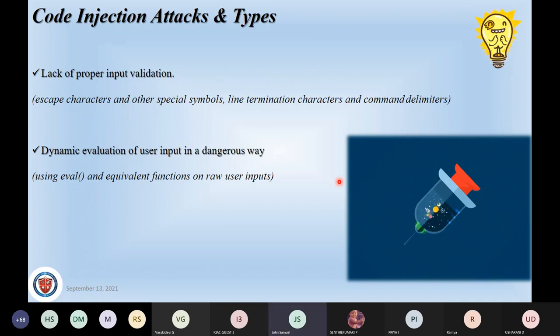For example, if the input field has escape characters, special symbols, or termination characters, in some applications this may cause a wrong course of execution, and then the attacker may take over the entire application. This is one reason: no proper input validation. And the second one is dynamic evaluation of user input.